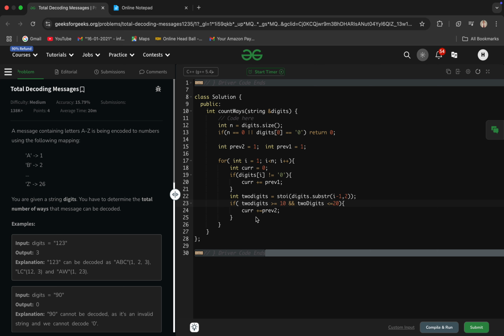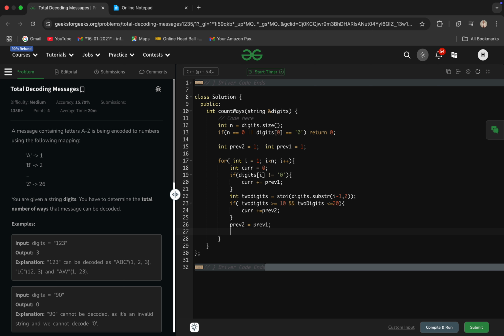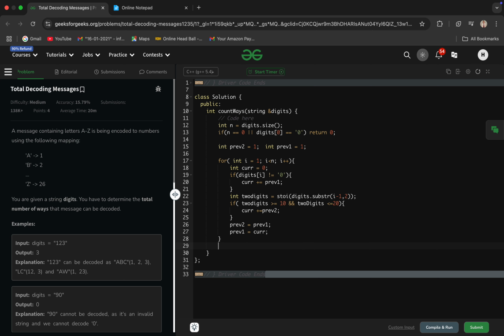Now let me put previous 2 as previous 1, and previous 1 as current. We'll go forward till the end of the array like this, and we'll do these transformations. We'll check all the conditions till the end of the array, and at last we will return previous 1.